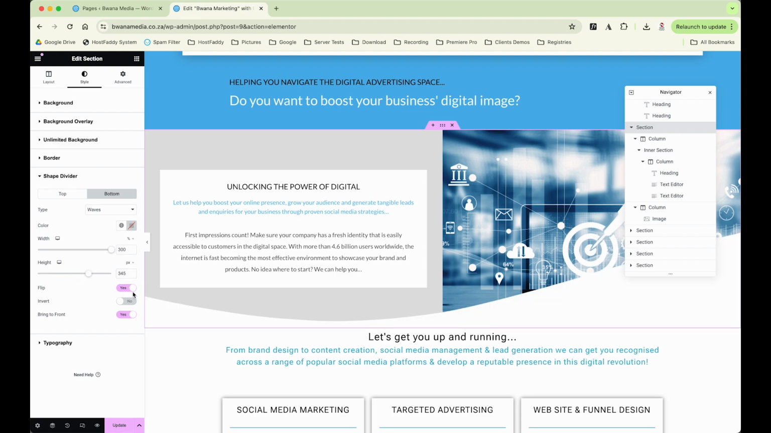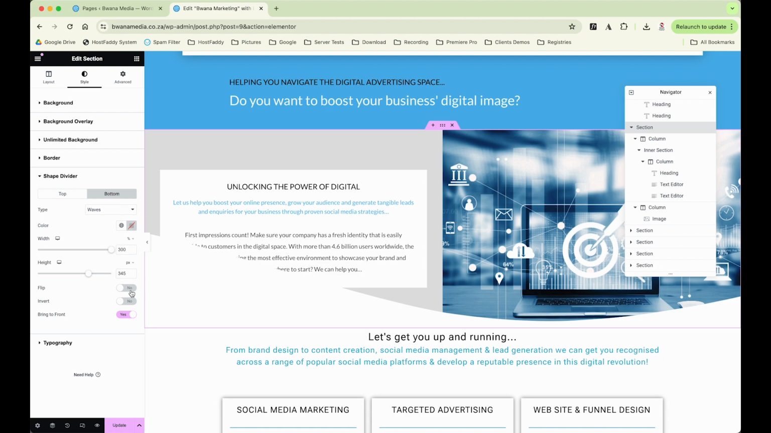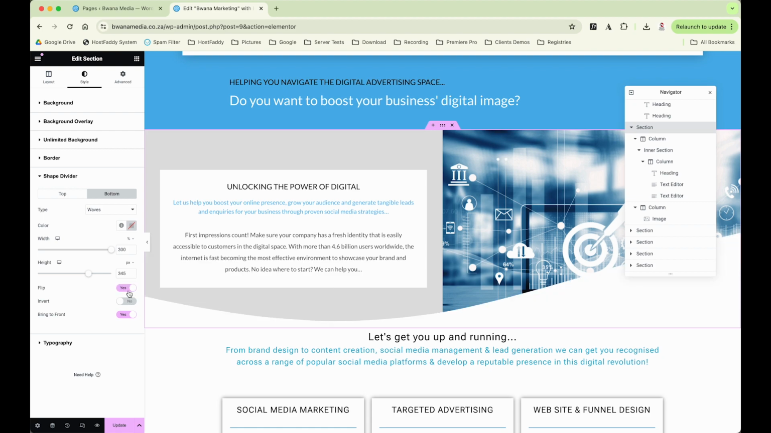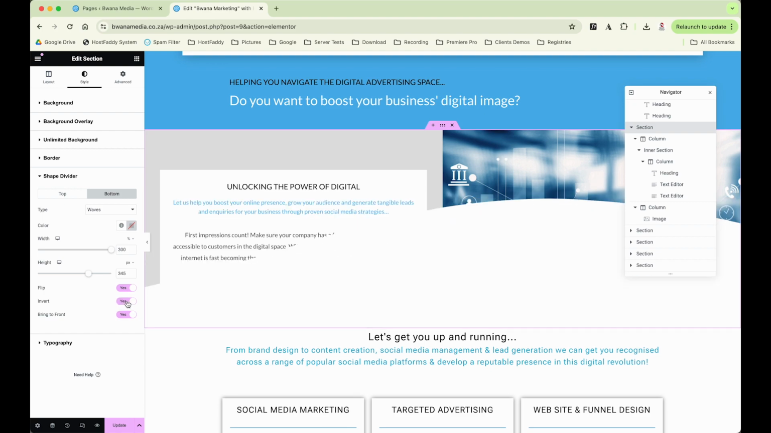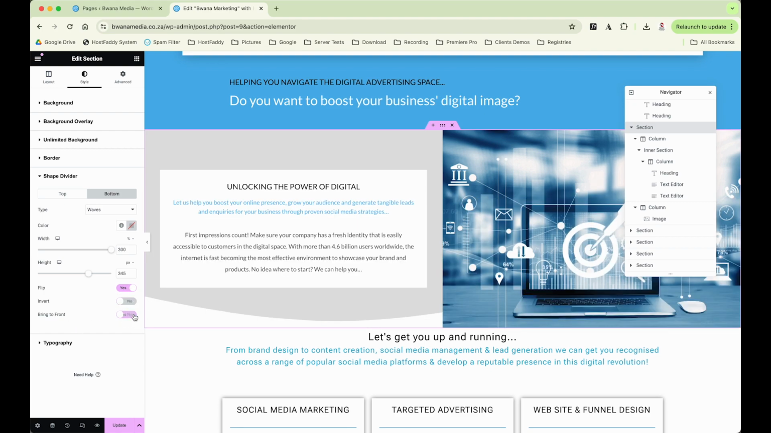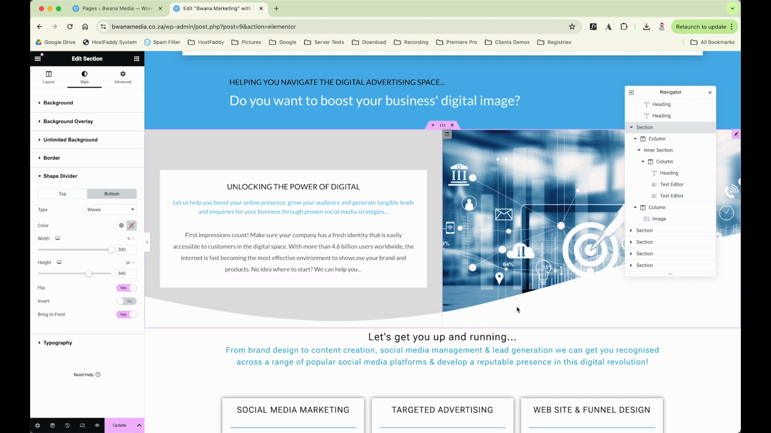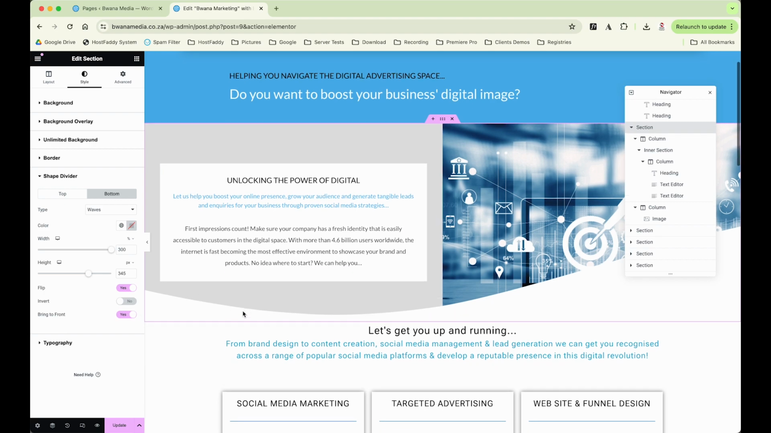We can flip it if we wanted to, as you can see, but obviously that will go over the wording, which is what we don't want. And then we can go invert, so it goes like that. And what we did was we put it bring to front so that it overlaps the image. All right, and that's how you'd add that shape divider.